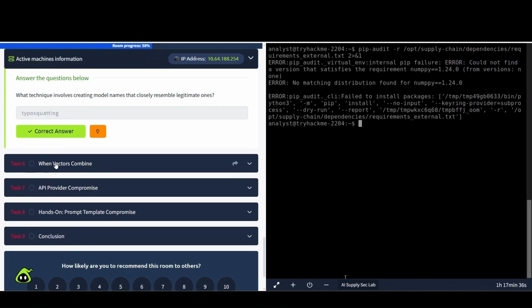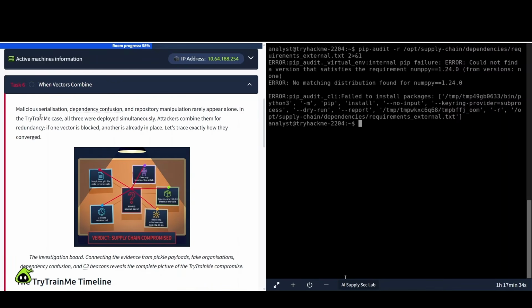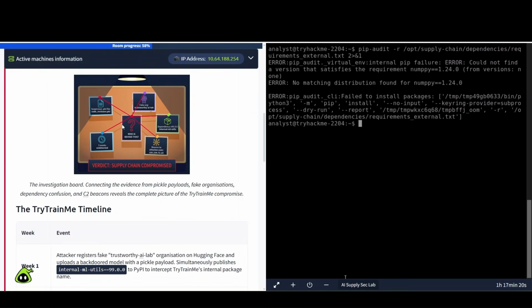Task number 6, when vectors combine. Malicious serialization, dependency confusion, and repository manipulation rarely appear alone. In the TryHackMe case, all three were deployed simultaneously. Attackers combine them for redundancy. If one vector is blocked, another is already in place. Let's trace exactly how they converged.